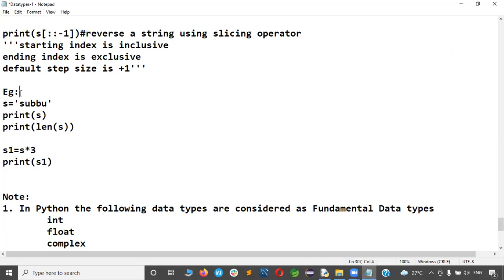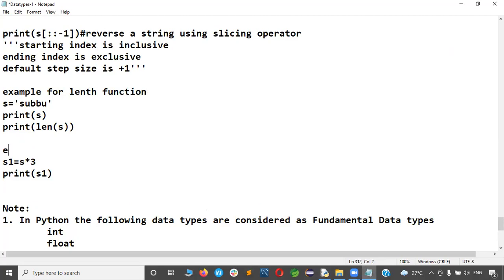And I would like to write here: example for the length function, and followed by, example for multiplying the string. This is what I'm going to have here. Okay. So apart from this, some more concepts are there. Wait for it. I'll certainly come back and I'll be explaining all these things.